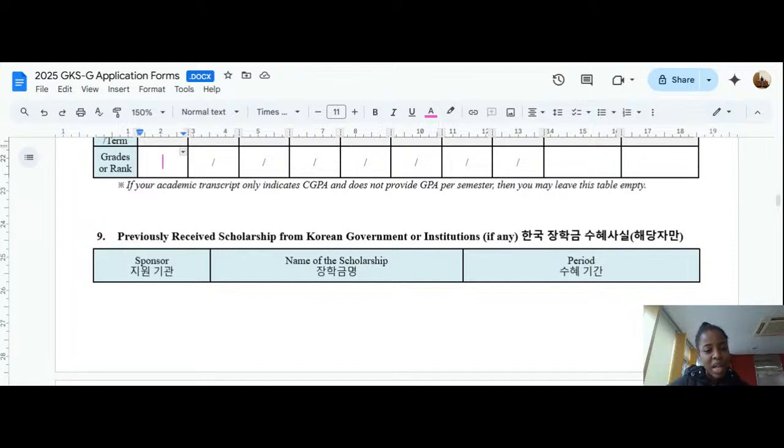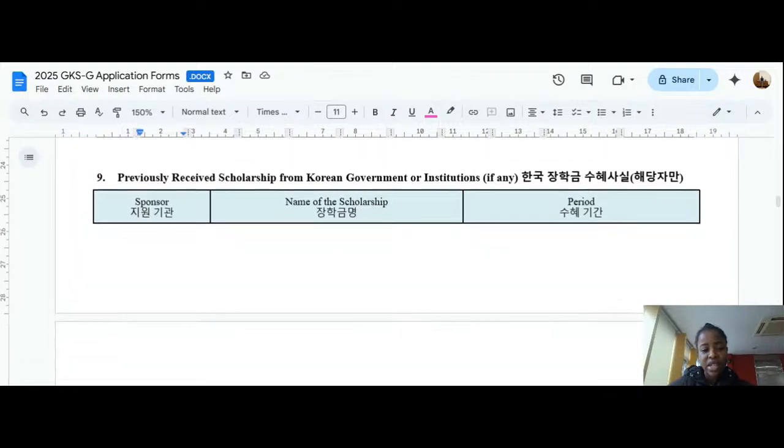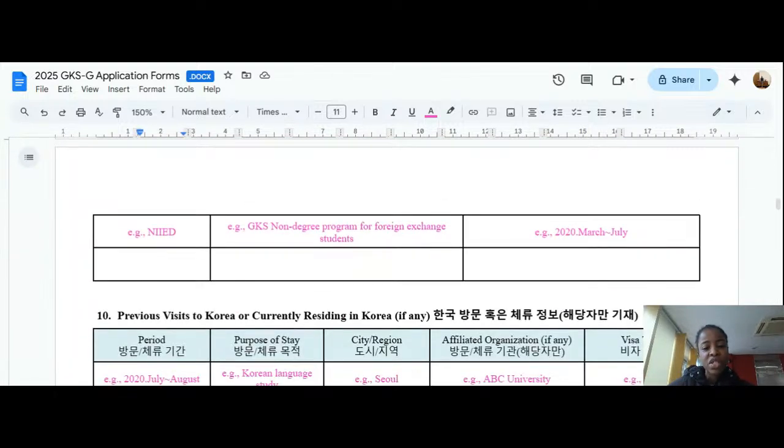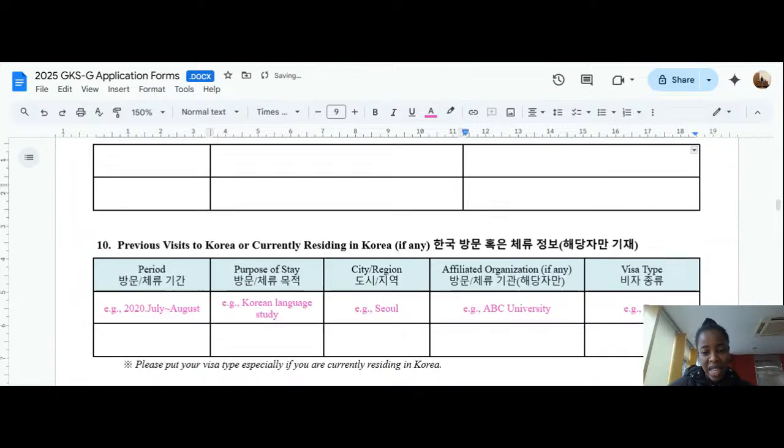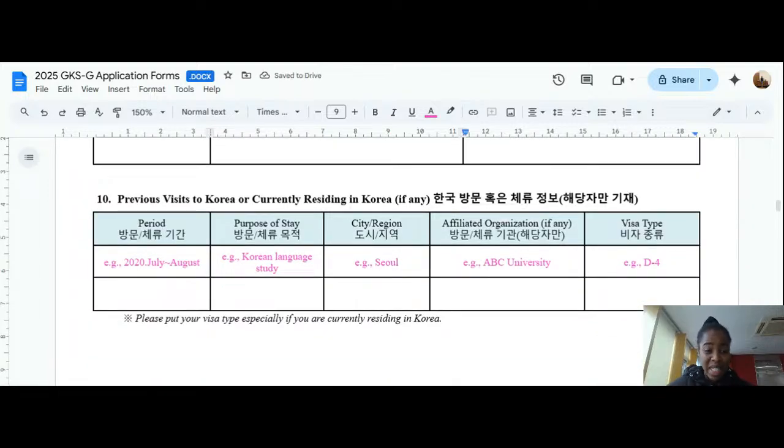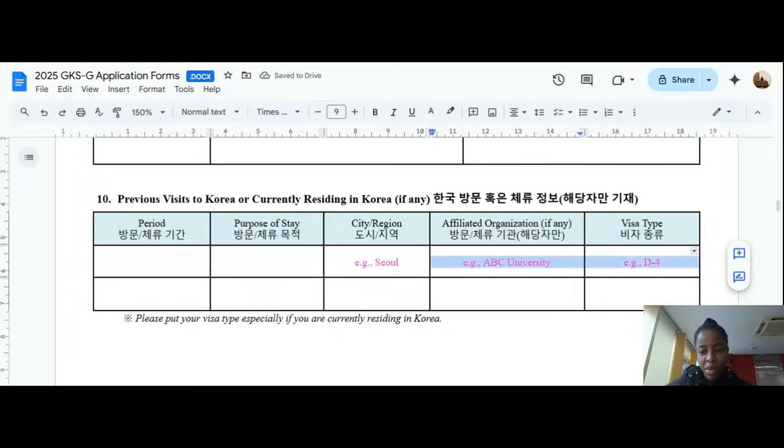And then the previously received scholarship from the Korean government. If you did receive any scholarship prior to GKS, then you should fill in this information. But if you did not, please delete the pink examples. Do not leave the pink examples for NIIED or anybody. Avoid any form of mistake, anything that looks like mistakes. Do not let them appear in your application. Then previous visit to Korea or currently residing. If you have visited Korea before, then you should fill in the information. Or if you're currently residing in Korea, then you should fill in this table with the accurate information. Otherwise, delete the pink examples.